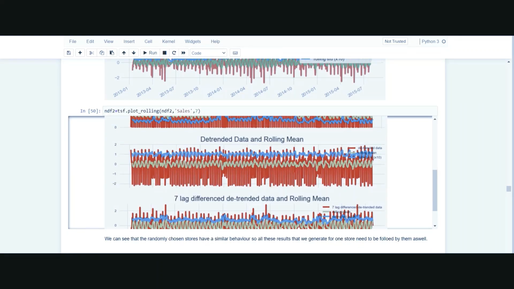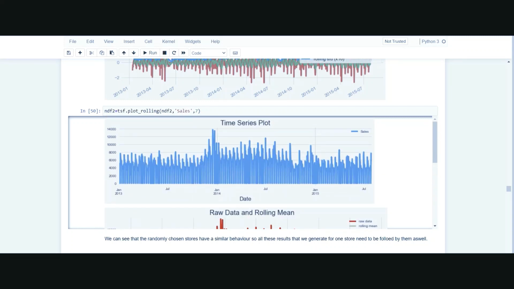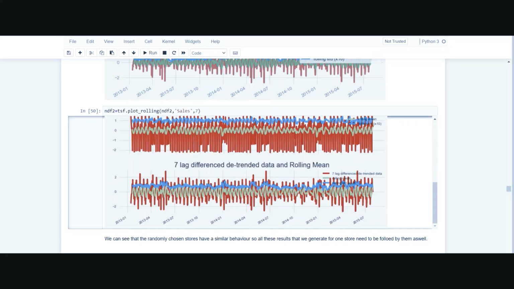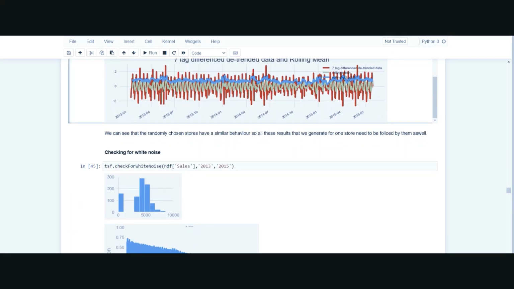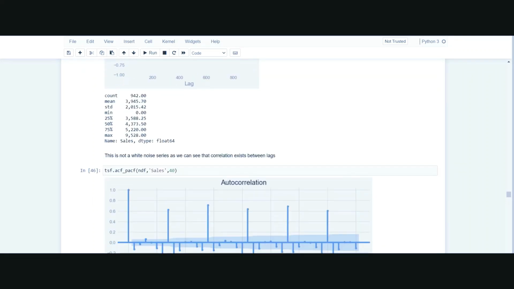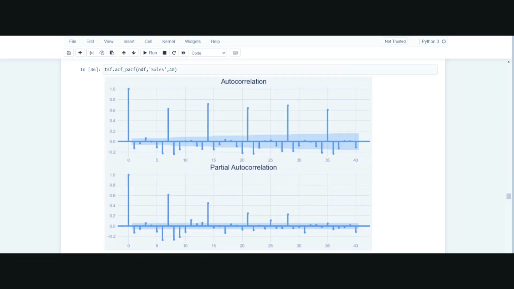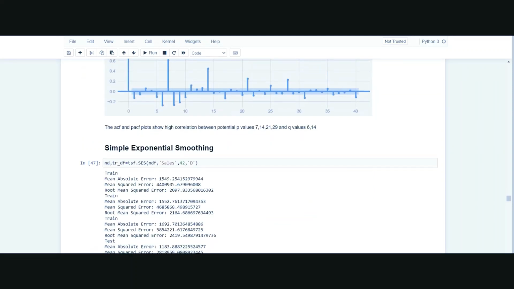So here you can see the detrended data and the rolling mean, raw data and the rolling mean. We can see that this is an additive time series with a seasonal component. It does not have a major trend in it. So we check for white noise. As there is a correlation between the lags, we can say that this is not a white noise series. These are the autocorrelation and the partial autocorrelation plots.